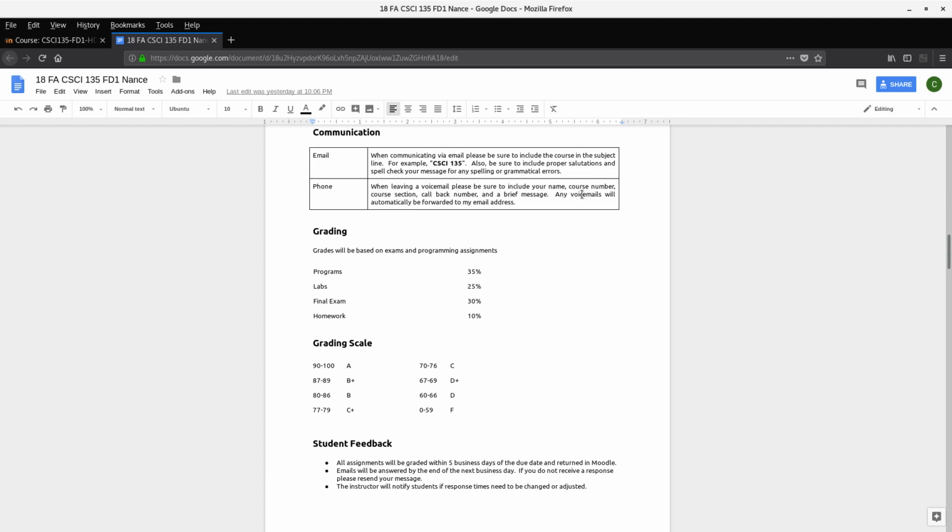The grades for this course are broken down into 4 different categories. We're going to have programs that are 35% of our grade, labs are 25%, the final exam is 30%, and homework is 10%. The grading scale that I use is the standard university 10-point grading scale. 90 to 100 is an A, 80 to 89 is a B, and so on. I do award B pluses, C pluses, and D pluses if you're in the upper bounds of those ranges.